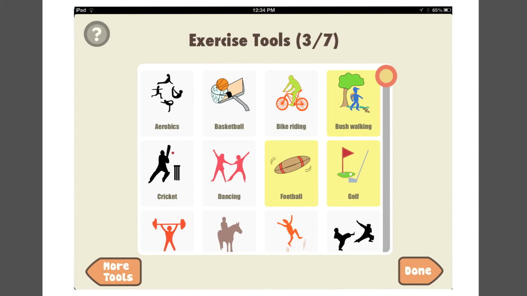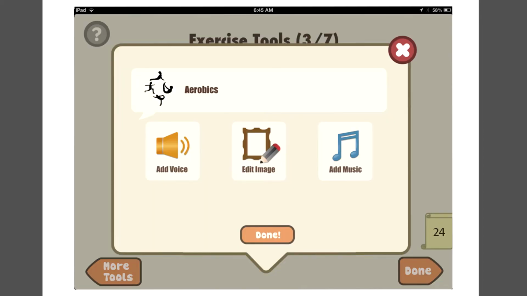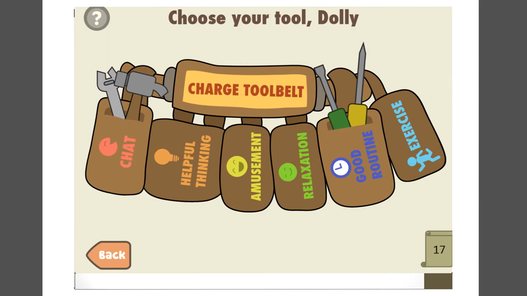What you can do is, again, just click on any random pictures, let's say, and then you can edit the text, the image, add your own voice, add music, and make it your own, list of tools. Again, as in the user manual, it will also talk about that ideally in the beginner level, in each of the categories, as in the chat category, helpful thinking, amusement, relaxation, exercise tools category, you would offer the person up to 4 choices, just so that the person doesn't get overwhelmed by the number of choices they have.